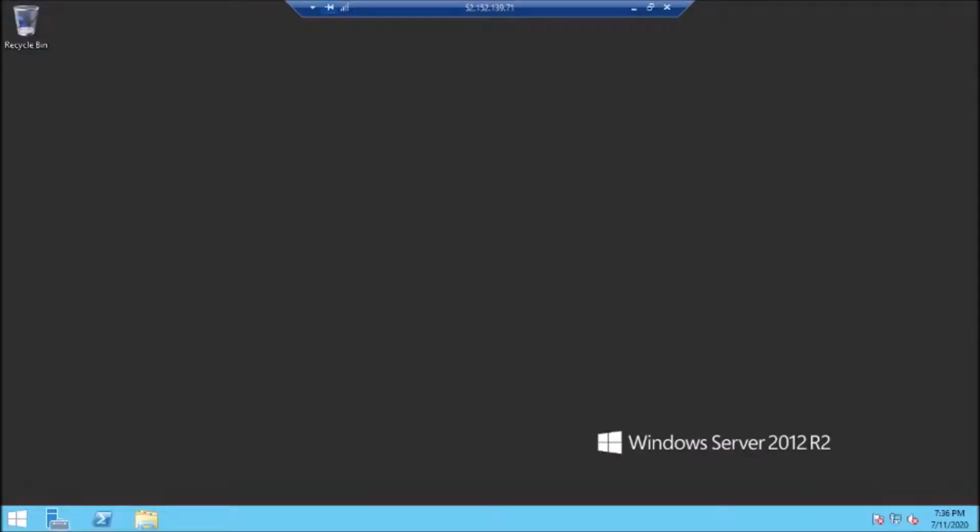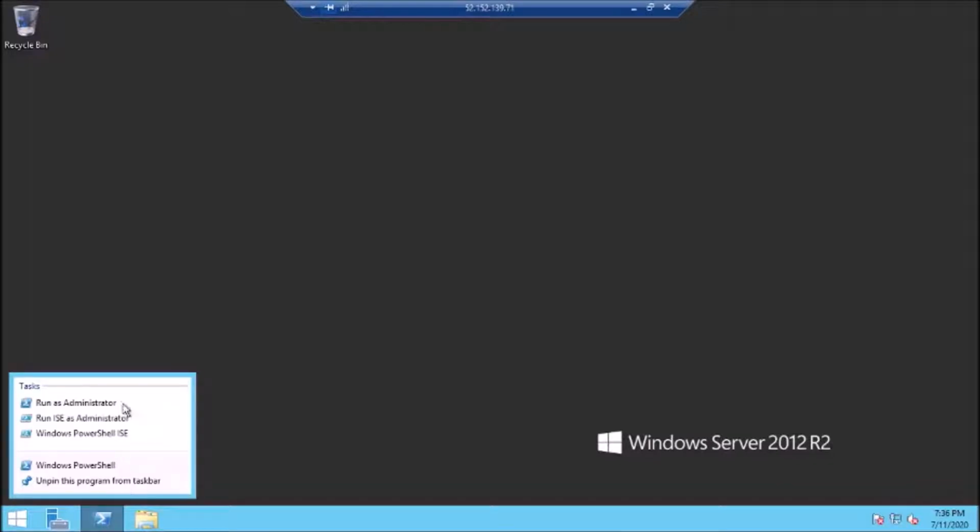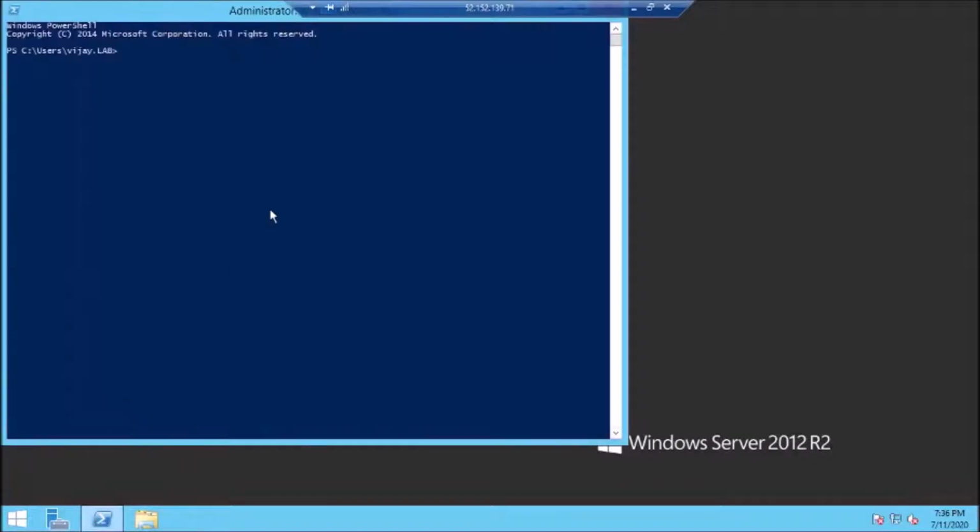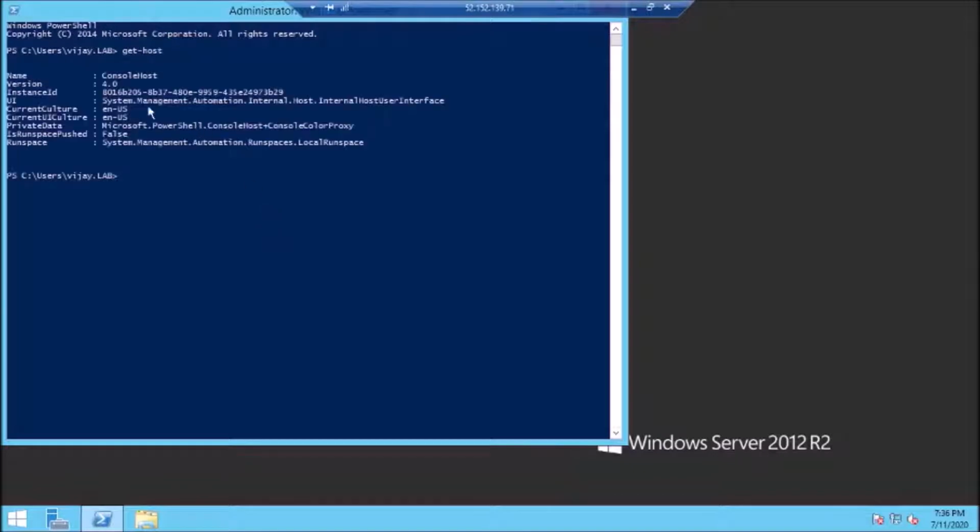I have logged into one of my Windows 2012 servers, which I am using as a jump box to connect to Azure. Let me open Windows PowerShell and run as administrator. First, let me check what version of PowerShell I am running on my Windows server. I can use the command get-host. I can see I am using version 4.0, but I need to have 5.1 to install Azure PowerShell. So this is the outdated version I have on my server.